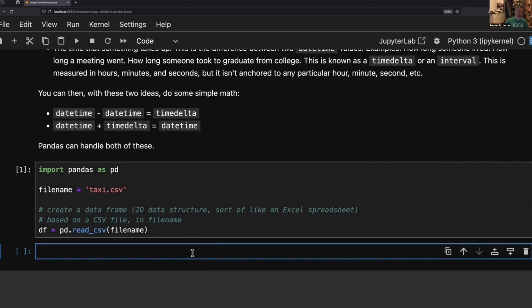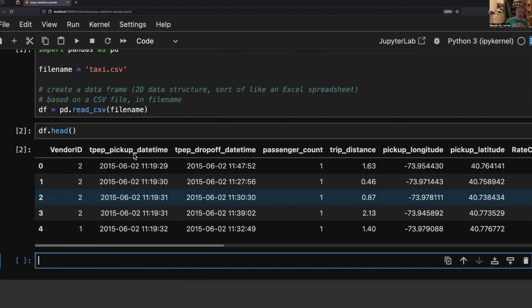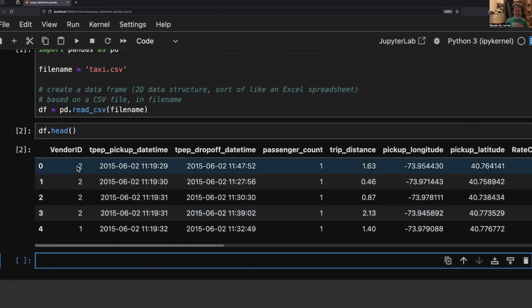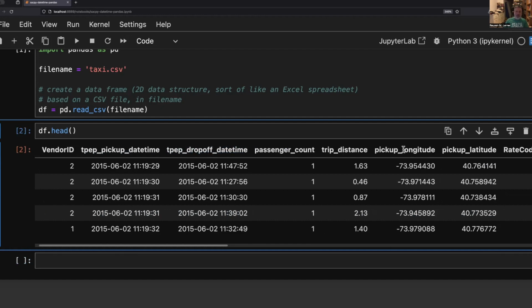Okay, fine. And so now if I say df.head, let's just get the first 5 rows of that data frame. We see that it has a whole bunch of lines here, and it very cleverly, as Pandas does, picked up the first line of that file as the headers, as the column names, and everything else is data. So for each taxi ride, this is back in 2015, we have the vendor ID, that is the company number that made the computer in the taxi that was keeping track of this, the pickup datetime and the drop-off datetime, we're going to get back to that in a moment, passenger count, trip distance, pickup longitude, pickup latitude.